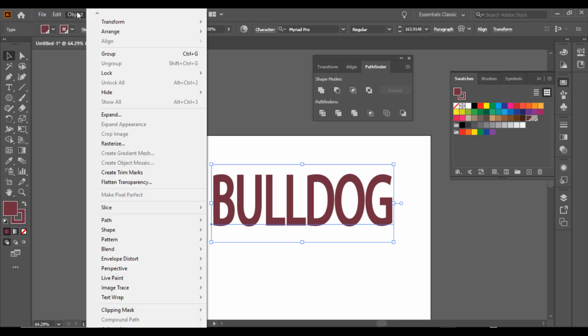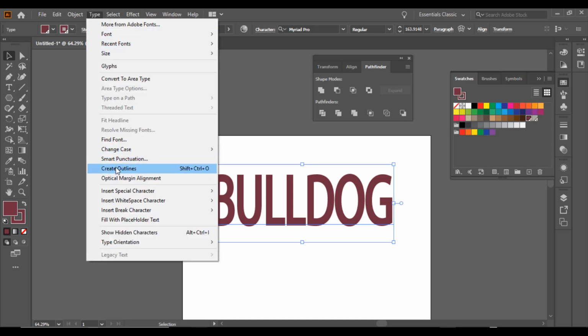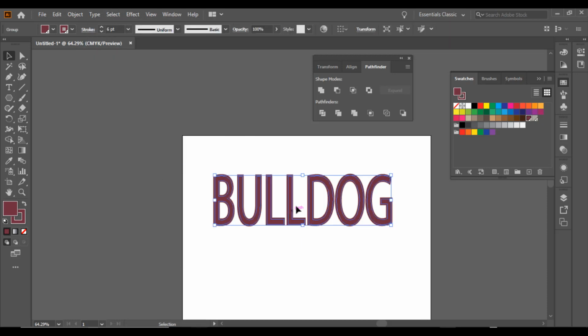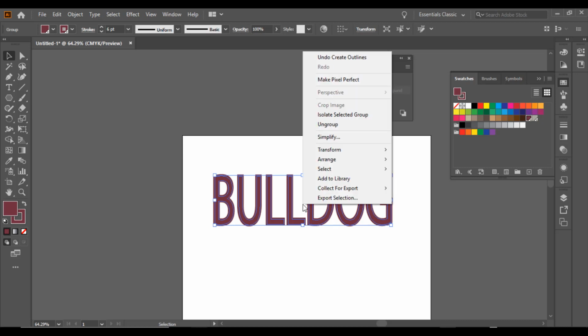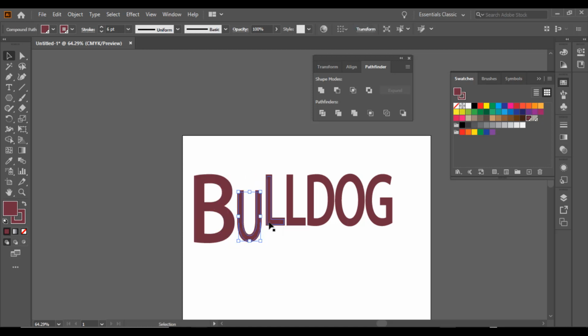So what we're going to do now is we're going to go up to the type option at the very top of your screen, and we're going to choose create outlines. When you create outlines with a text block, you are actually separating each letter. So once you do create outlines, you can right click and tell it to ungroup, and then you can pull the letters apart. You can resize each letter. You can give each letter different colors, anything that you want to do to make this look unique.